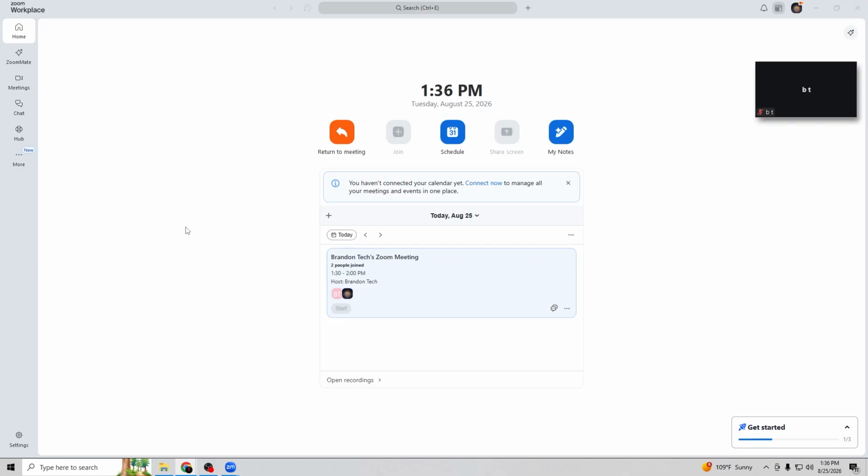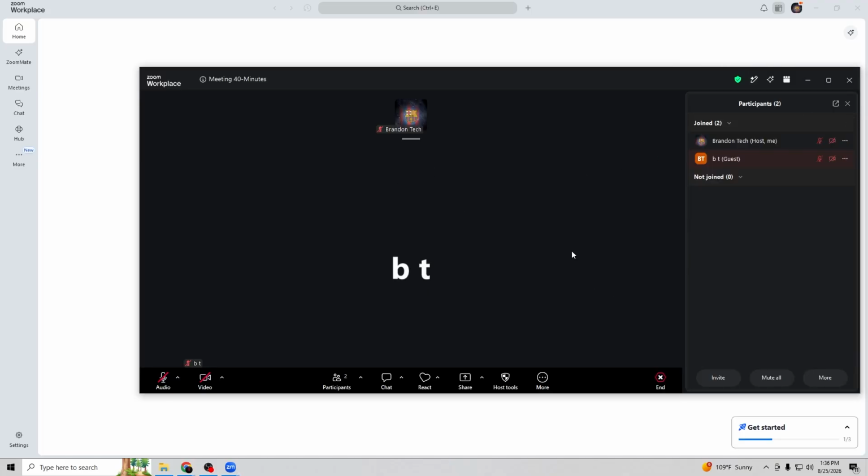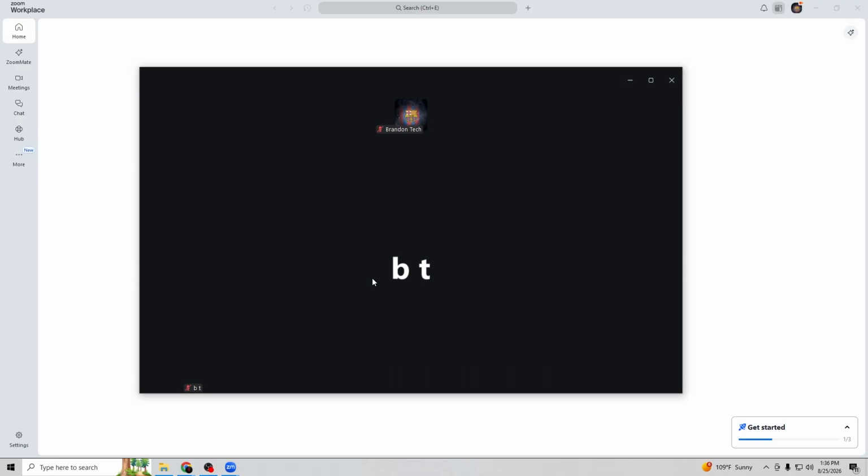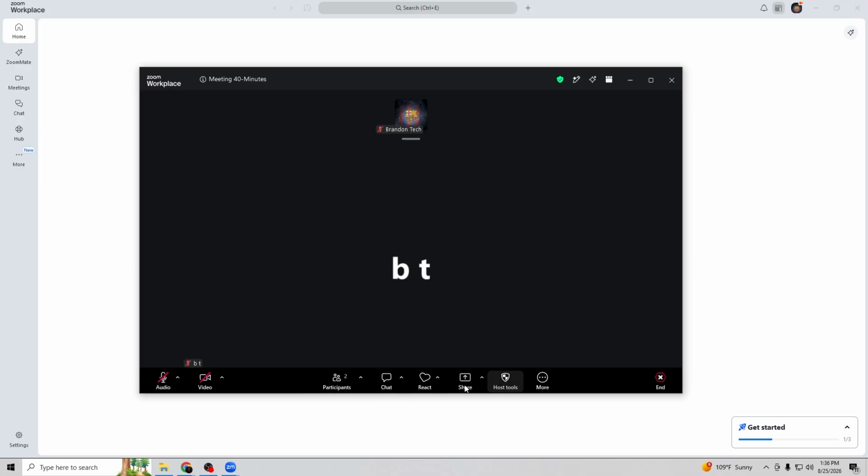To begin, join a Zoom meeting. You'll need to be inside an active meeting before you can access the background options shown here. Once you're in, give your screen a moment to fully load so all of the meeting controls are visible. If your toolbar is hidden, just move your mouse slightly and it should appear.